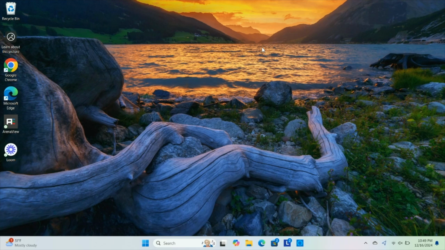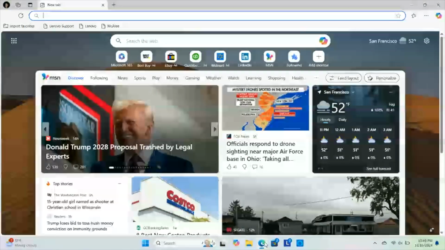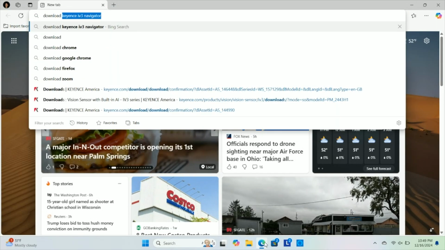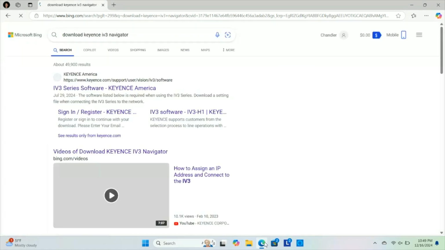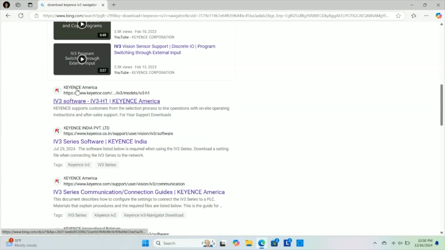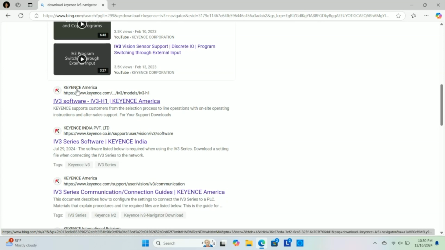So we're now on my Windows laptop. First thing that we're going to do is open up a browser. Let's go and do that. Now we're going to type in download Keyence IV3 Navigator. I'm going to scroll down here. All right. Now we're going to click on this link, IV3 software, IV3H1, and I'll click on that.